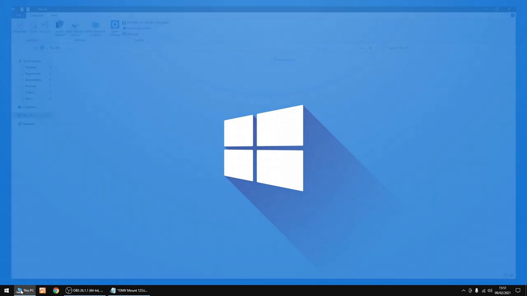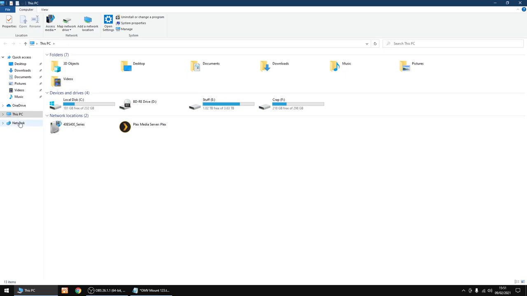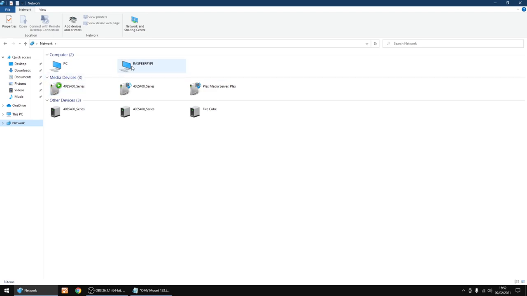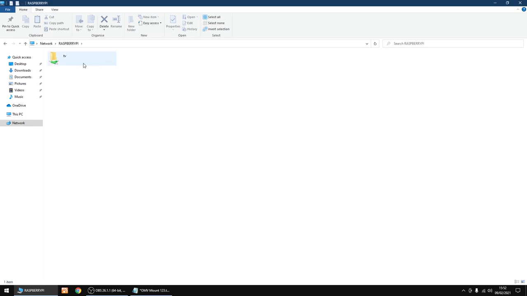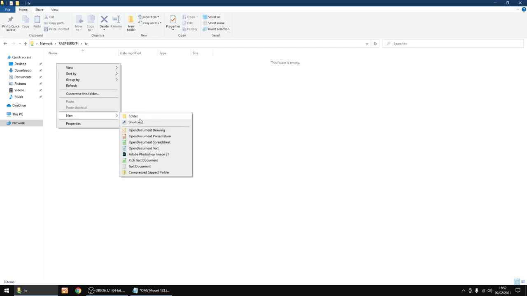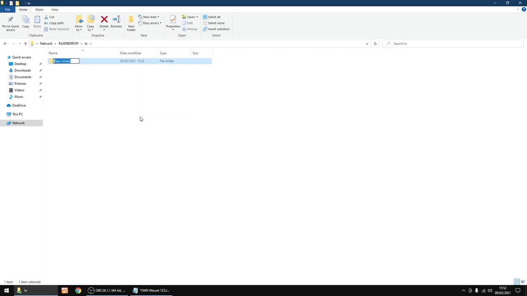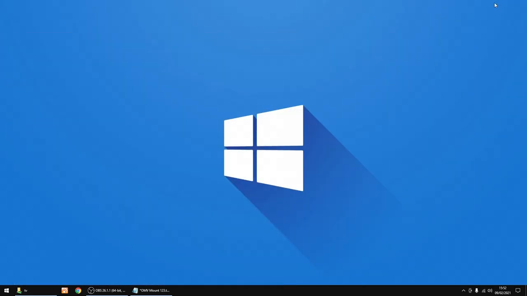Right, first thing I'm going to do is go into my PC and then network and then my Raspberry Pi. This is my network drive. The thing I'm going to do is create a new folder. I'm going to call it recordings. I'm just going to minimize that for now. We'll come back to that.